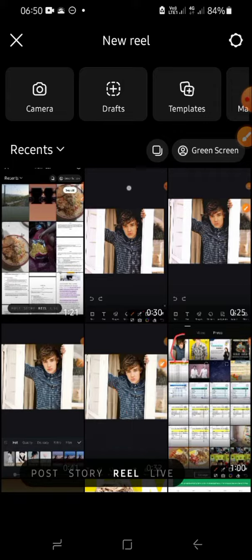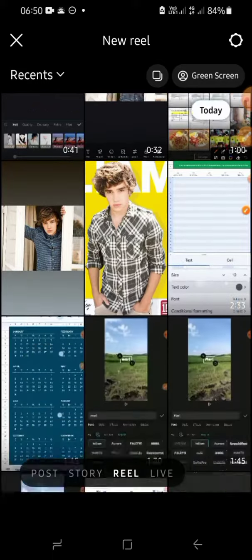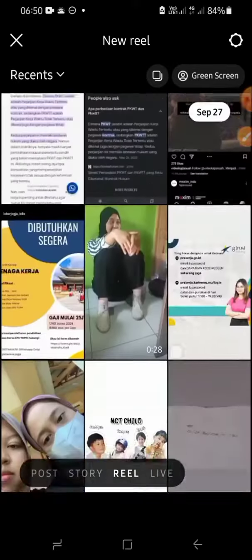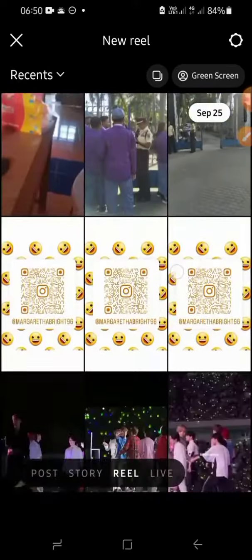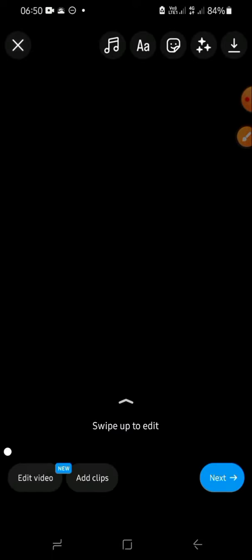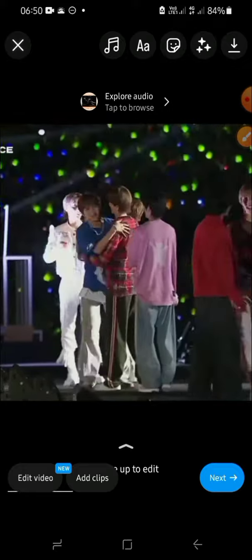And you can upload the video that you want to make into a reel, and you can also take a new video by clicking on the camera option. And I'm just going to upload the video that is available on my device. Wait for a moment. Alright, I'm going to upload this video. Just click on the video that you want to upload, and we can edit the video.